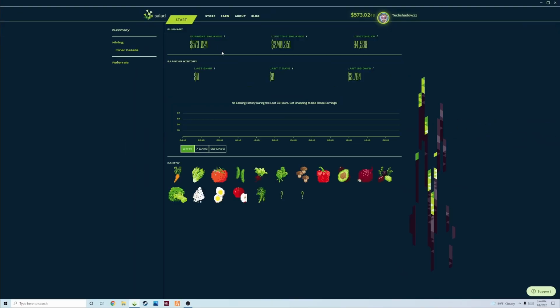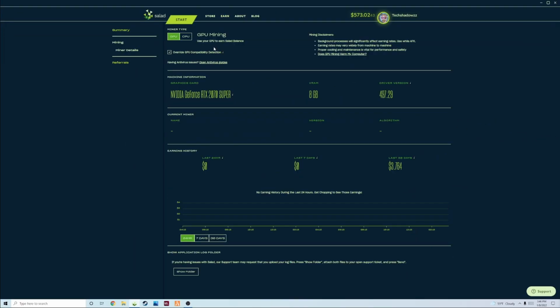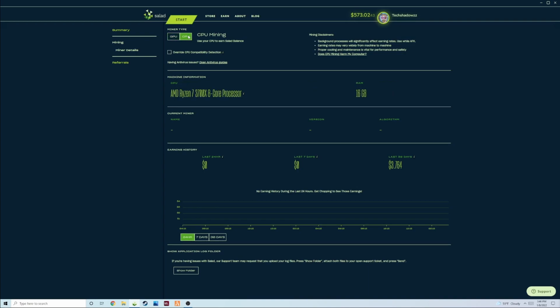Now, the first thing you guys want to do is to go over to Earn and go to Miner Details. Now, if you have a graphics card, then I will be linking another tutorial on how to overclock your graphics card. But if you have a very bad graphics card or do not have a graphics card, then this tutorial is for you. So once you select CPU, you'll probably notice you're making just a couple cents a day. Now, there are actually some ways to increase your earnings.